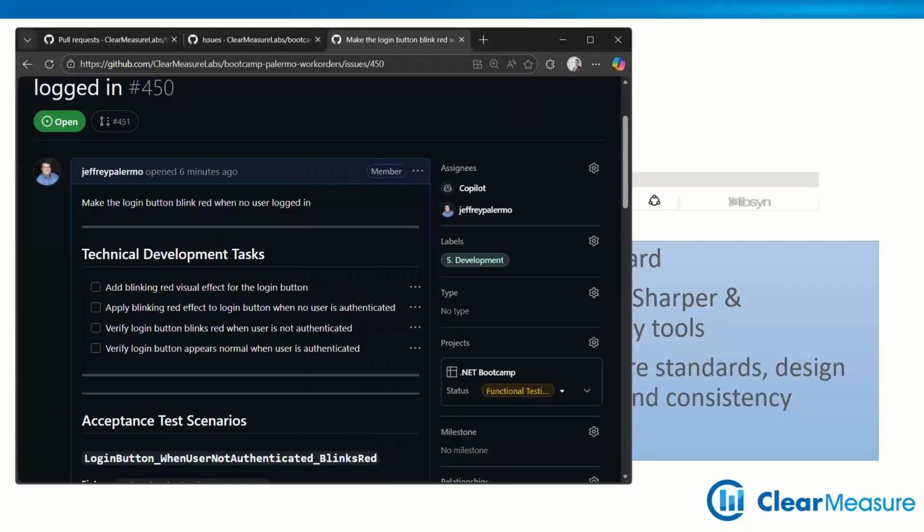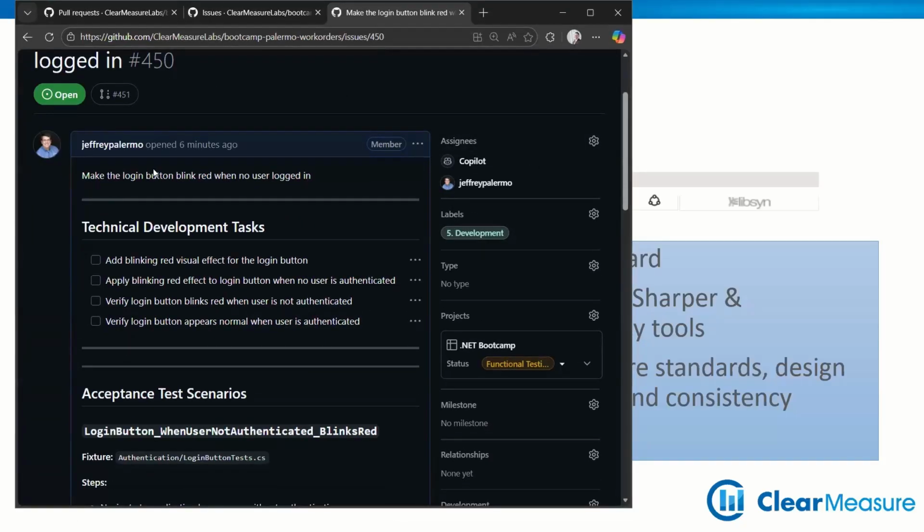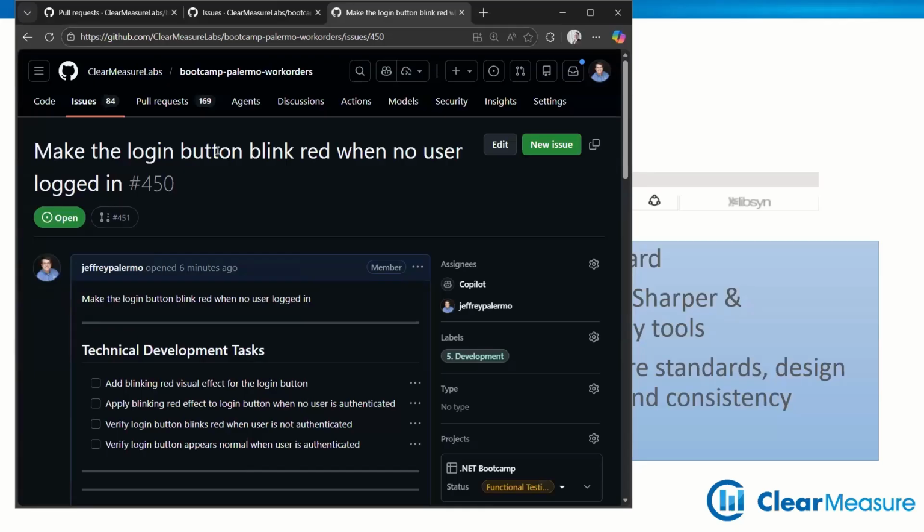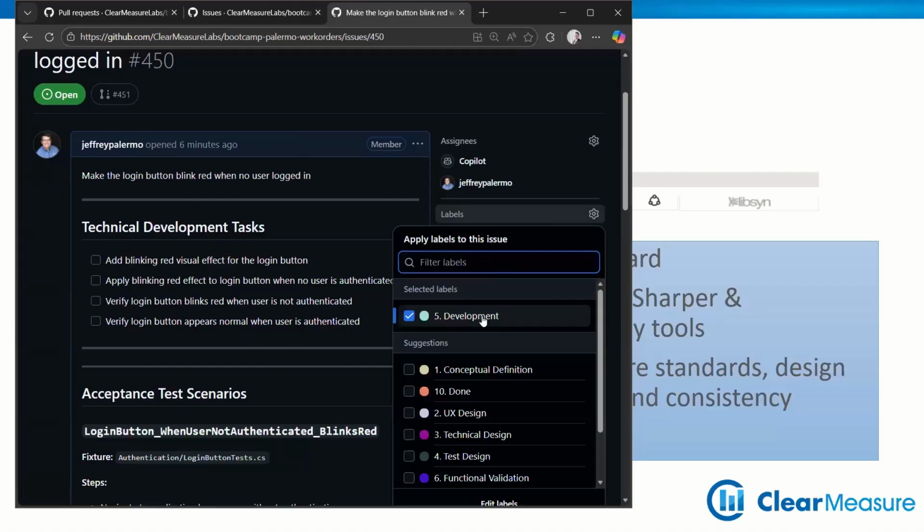So if we come back, yeah, let's come back. Okay, so I hadn't saved the issue before. I'm going back to GitHub, and I created that make the login button blink red when no user is logged in, and I set it to the label of technical design. Well, guess what? I have implemented some AI-driven DevOps architectural elements in this GitHub repository where I have AI agents that just kind of pick it up automatically.